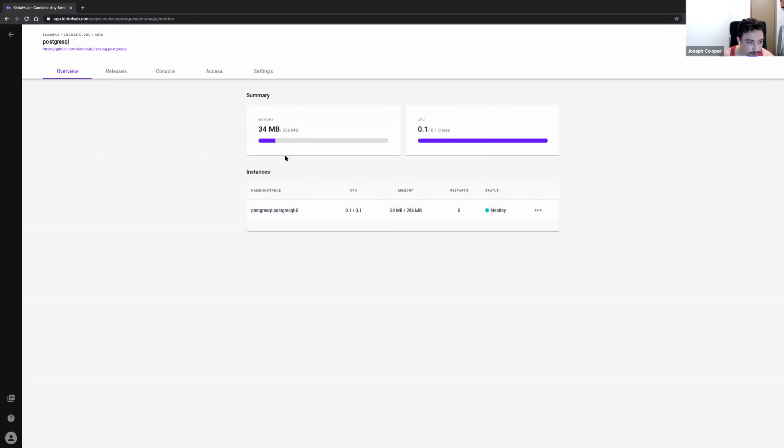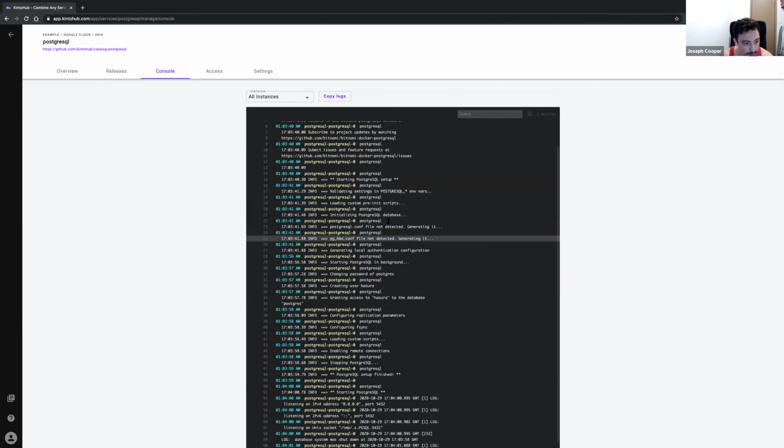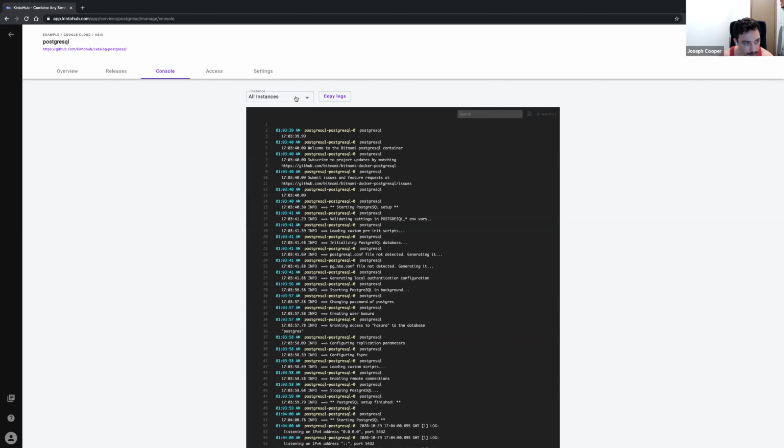So here you'll see in the overview, you have your usage. You can see how much memory and CPU your database is using. You have your release history so that you can roll back if you do any changes. You have your console so that you can actually see the real-time console logs. You can actually set up high availability with it, so you can drill down into multiple instances of Postgres.